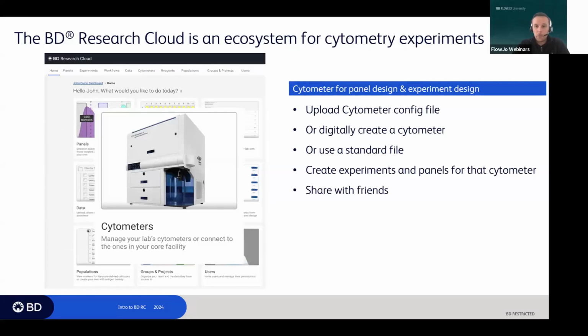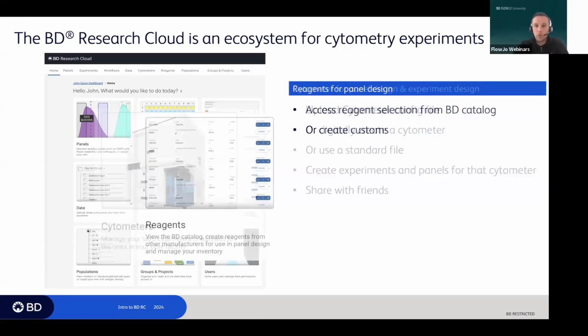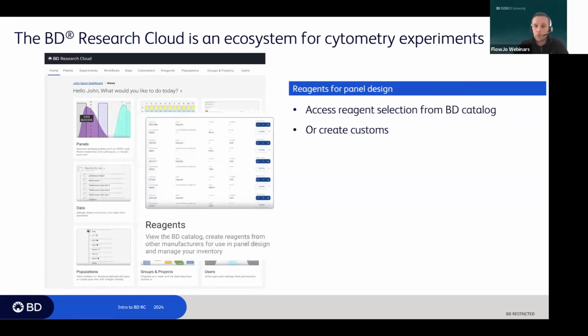Cytometer. To design a panel, we need to know your instrument. You can upload your cytometer configuration there, or just create your instrument from scratch to design your panel, but also share your instrument with your coworker if someone has to design a panel or do an experiment on the same instrument. Reagent: you have access to the whole BD catalog of reagents, but you can also create a custom reagent.